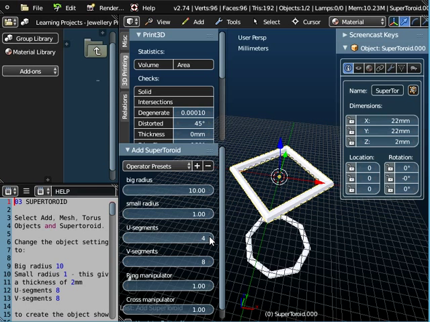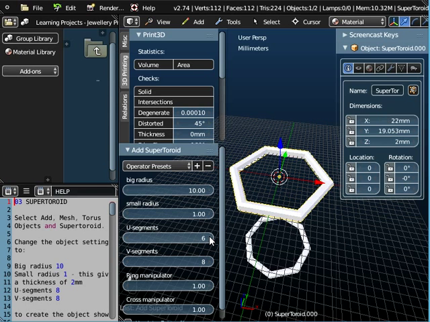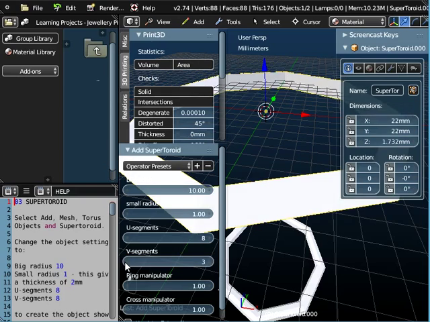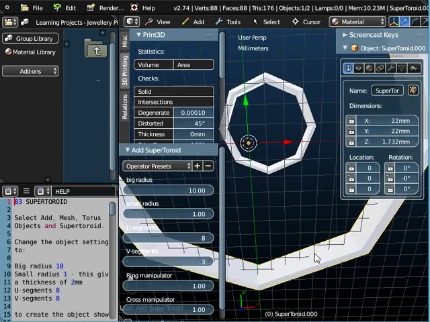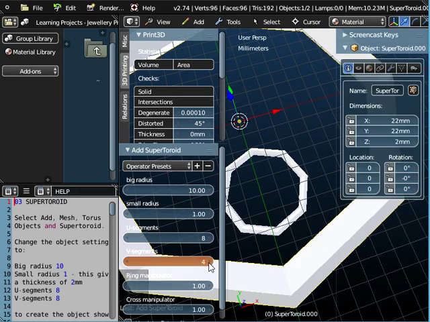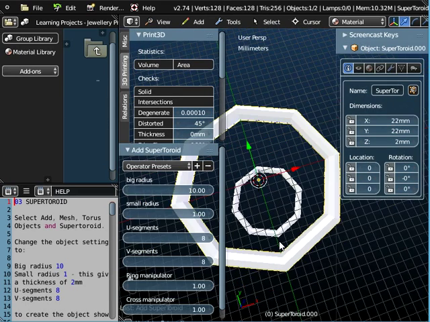So we can change that to 4. That gives us 4 sides, 5, 6, 7, 8. Okay, so we've not got a circle on the inside, we've got an octagon, we've got an 8-sided object. And the V segments, well, if we zoom in, the V segments are the number of faces going around this way. If I move that right down to 3, there are only 3 faces now, so it's got a triangular cross section. And in this exercise we're going to leave it as 8.